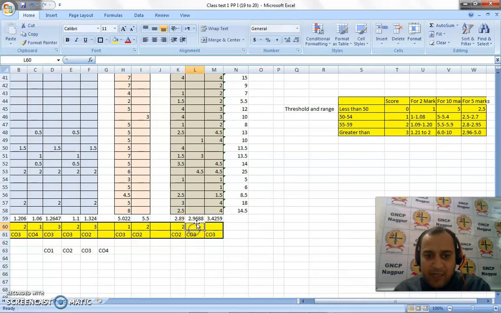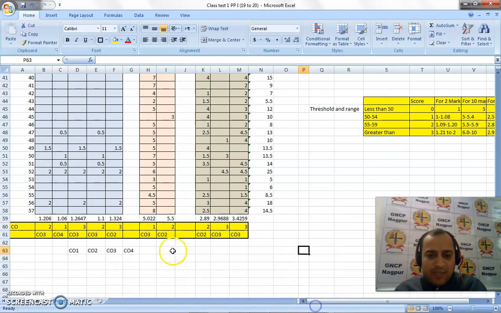If I am going again further, 2.968 belongs to this category, so I am putting the attainment value 3. And 3.42 also belongs to this category. If I go again for 3.4, again the value belongs to this category, and having a value of 3, we can say that yes, it can be a value of 3. Now this is the individual question-wise attainment.